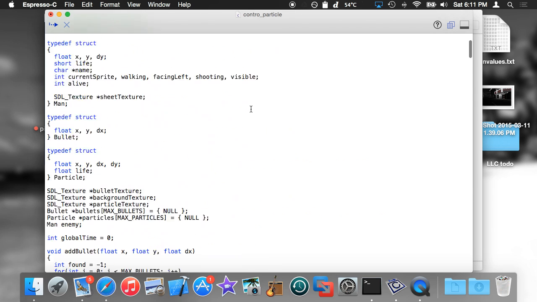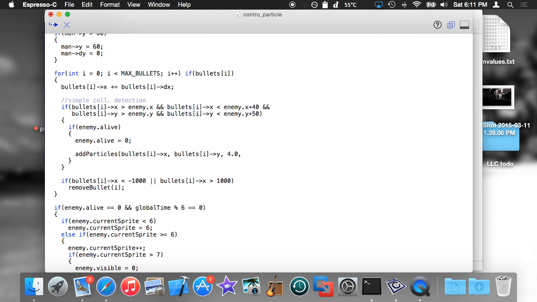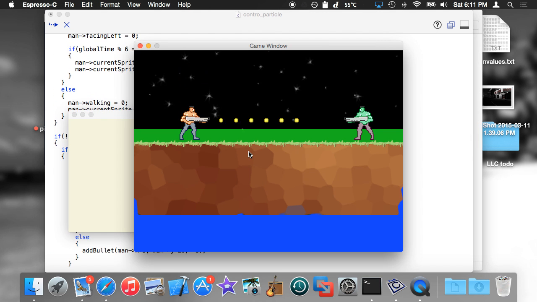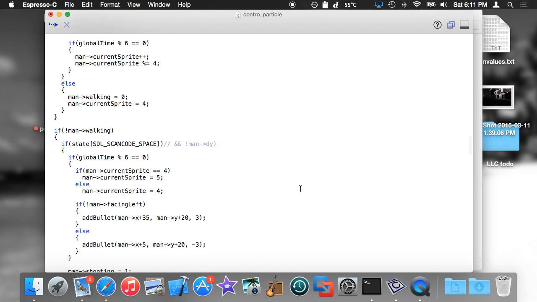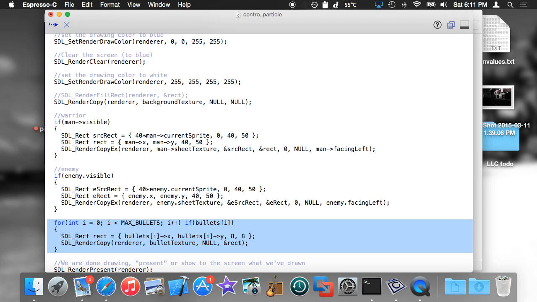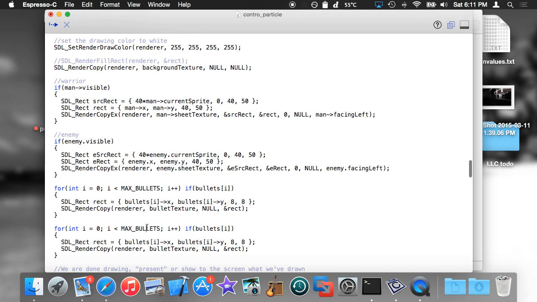I believe the next argument was called energy. And the number of particles I want to emit, which in this case is going to be 100. And I just realized this isn't going to do anything, by the way, because I don't have any code to draw the particles yet. So I'm just going to quickly put that right in line in my render function, which is going to be very similar to the bullets code. It's just going to loop max particles.